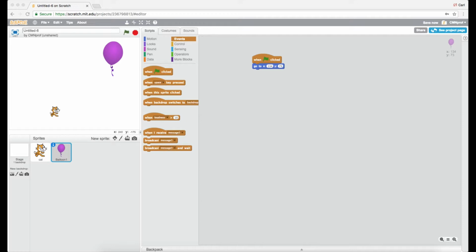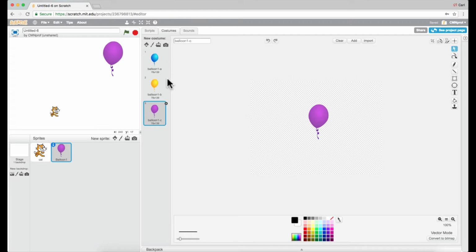Now what I'm going to do here is let's go to the costume for the balloon. And I'm going to do something interesting here. I think it's interesting anyway. Okay, I'm going to copy this. If we right click on this or shift click, you can duplicate it. Now we get another one. Now let's take a look at this.